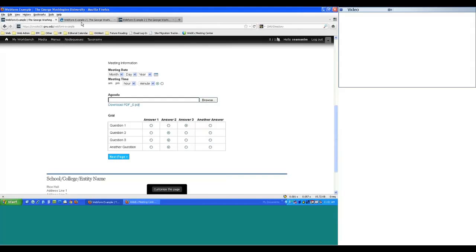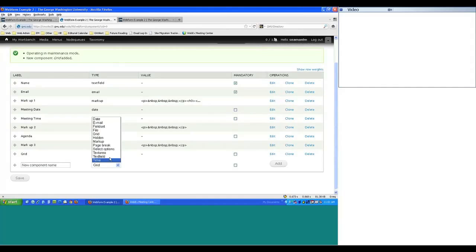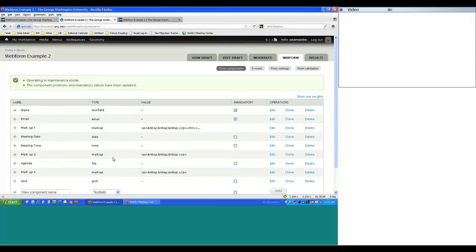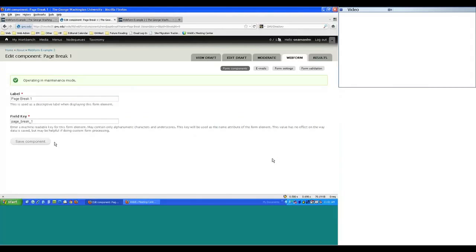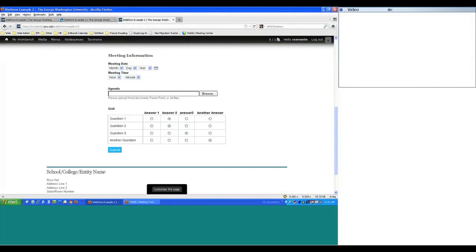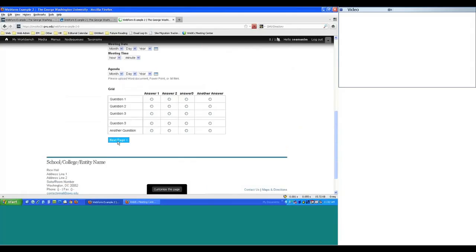So to do that, you choose page break. We'll label this page break 1. It doesn't actually display, and we'll hit save. We actually need to hit add. All right, I hit save instead of add, so I just have to add this one more time, page break 1, and hit add. Just save the component, and now you'll see when we hit refresh that we have a next page. Now that page currently doesn't have anything, so it just goes to the current page.